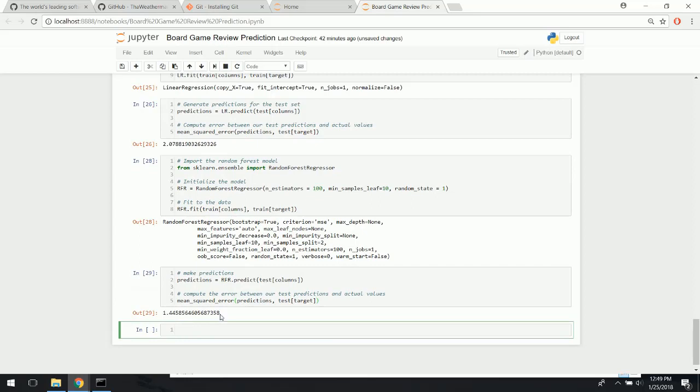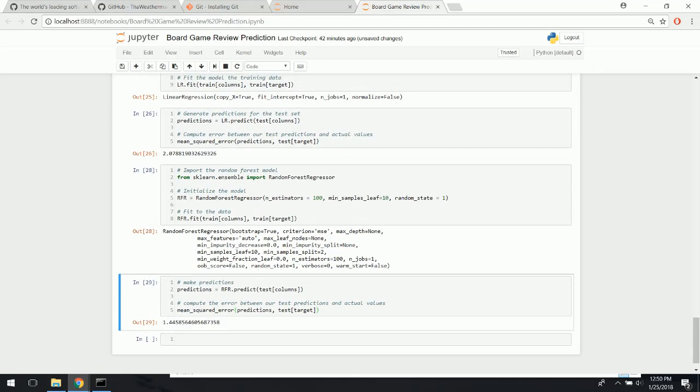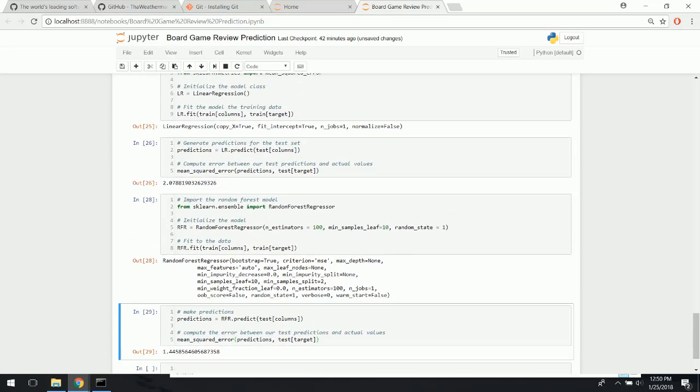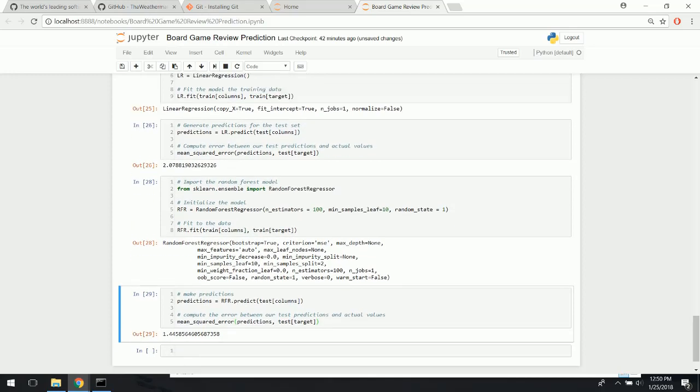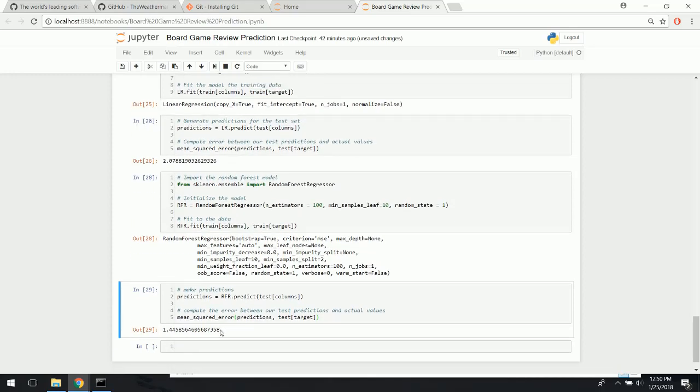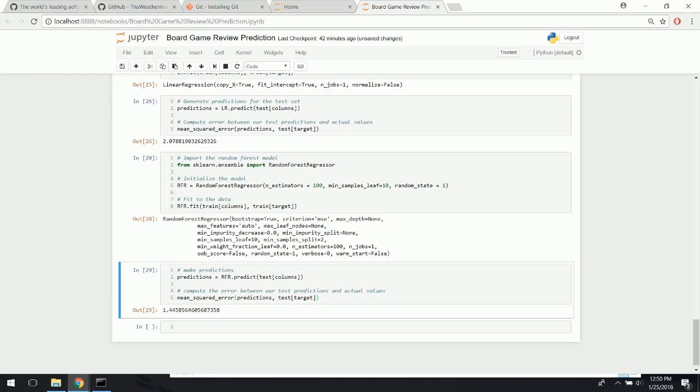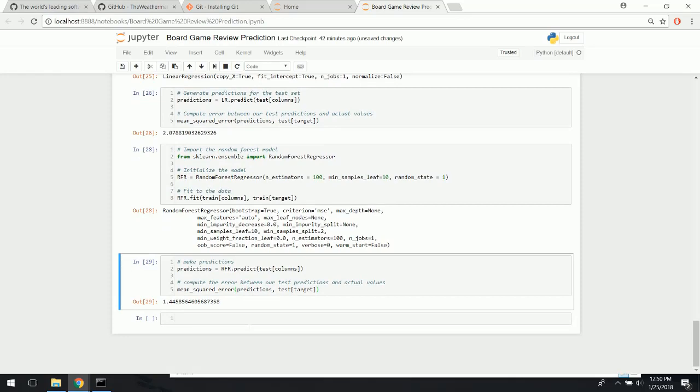And we did, by almost half a point in our average reviews. So our mean squared error here is 1.445, and that is better by a fairly significant amount than our linear regression model up above. So maybe we need something more accurate than this, maybe we don't, but it is interesting to see that a nonlinear model is able to achieve better results than the linear regressor.